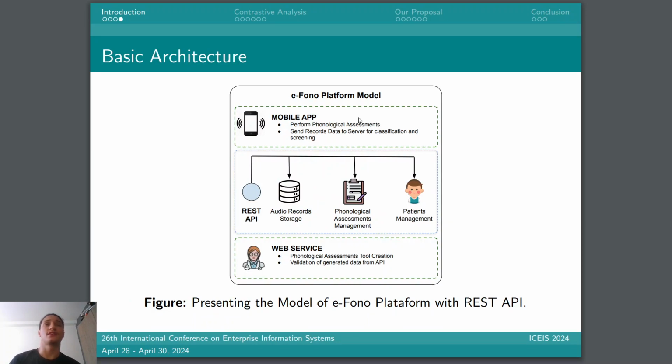Here is the basic architecture. We have three layers. The mobile app, where all the phonological assessments are performed. The web services, where the speech therapist can build new modules of phonological assessment and has access to the data collected in the mobile app. And a REST API that includes all the functions that we implemented.